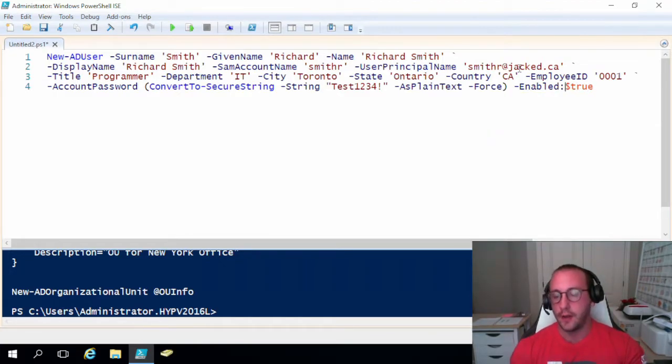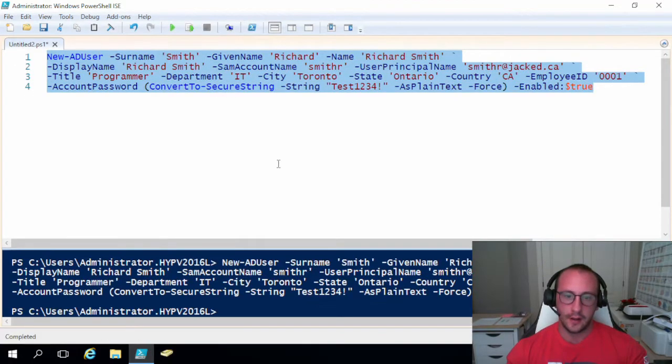And then let's do enabled, and we want to set that to true. And see how I do this colon here? When it's a Boolean value, I just find it easy to just do it this way. So we do have enabled is going to be true, because by default, if you leave this out, the user is actually disabled by default.